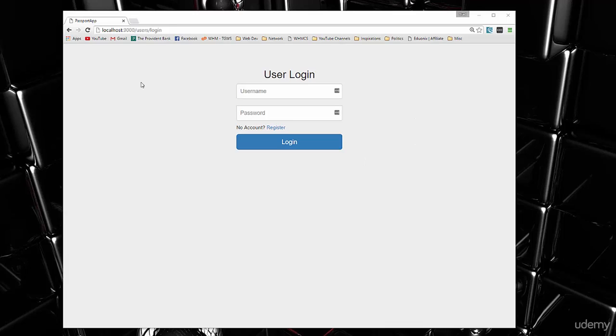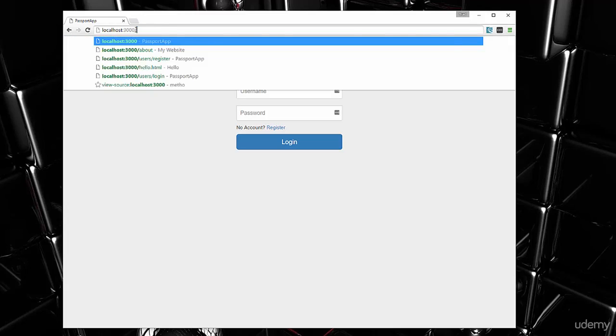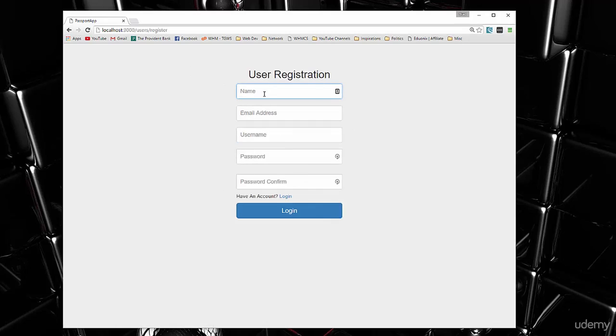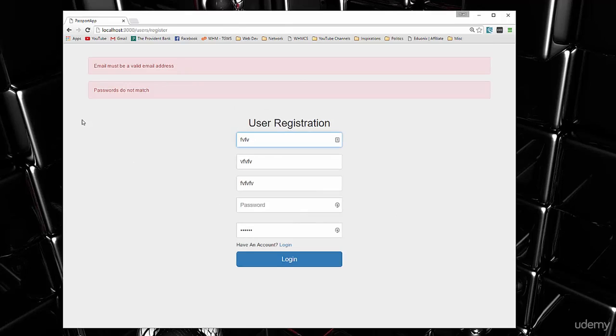Alright, so let's take a look at the app. You'll see that I'm at localhost 3000 users/login. If I try to go to just localhost 3000, it just boots us back here because it's protected. You have to be logged in. So what we can do is click register, and we get this registration form. And we do have form validation, so you'll see if I just put whatever in these fields and click login, see that email must be valid, which it isn't, and passwords do not match.